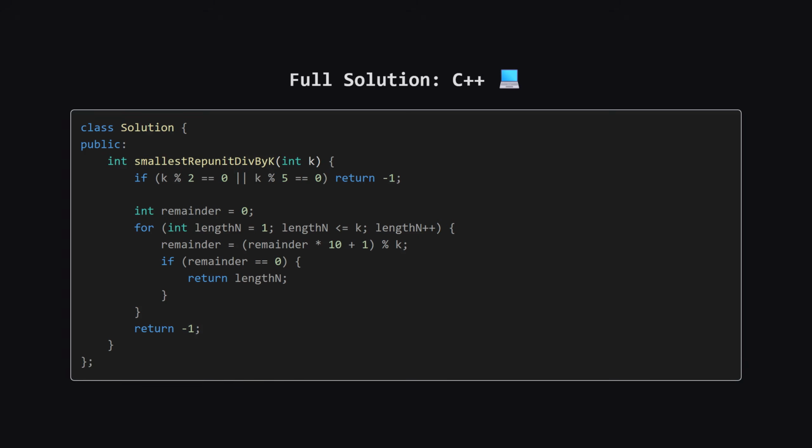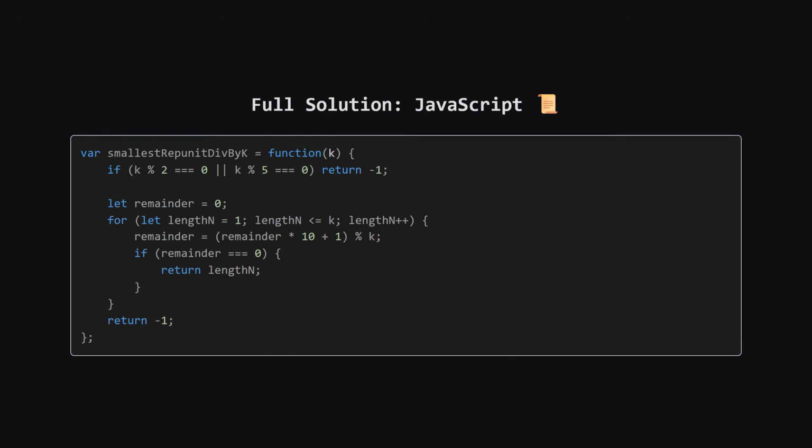Next up, here is the C++ version of the solution. It looks very similar to the Java version. Again, feel free to pause and review the code. And finally, here is the solution in JavaScript. Hopefully seeing it in a few different languages helps solidify the concepts.